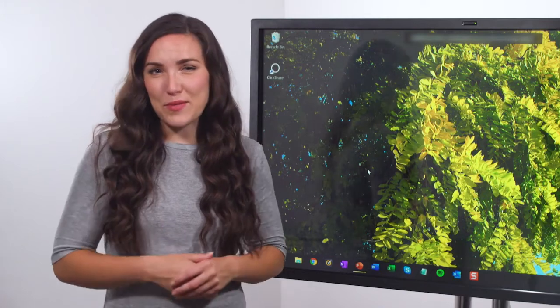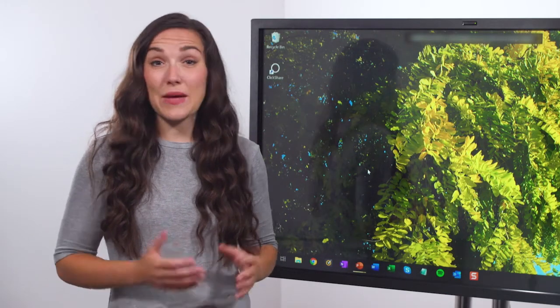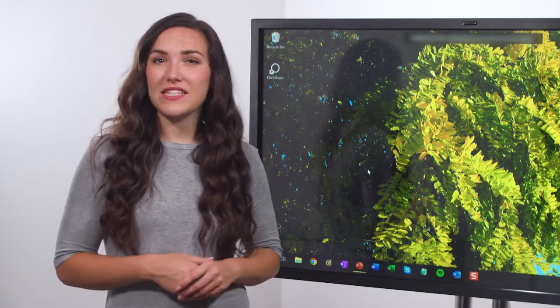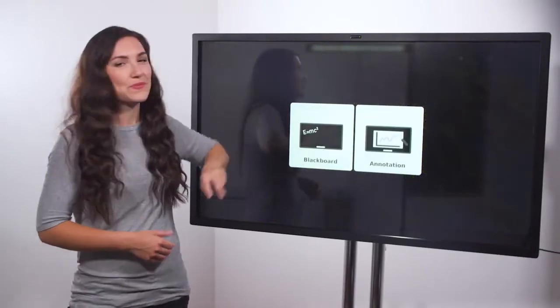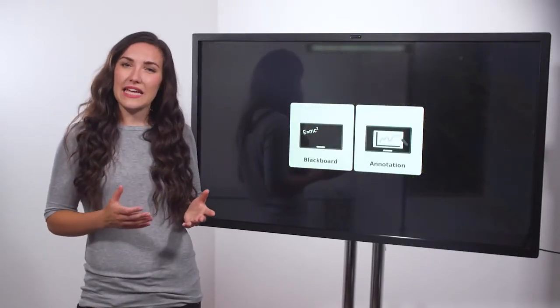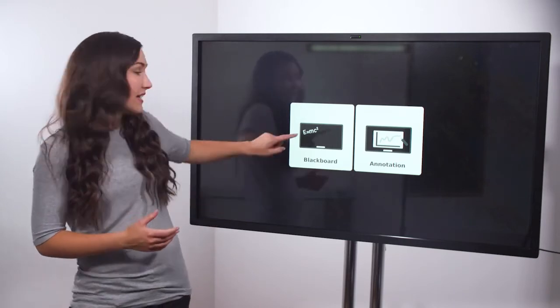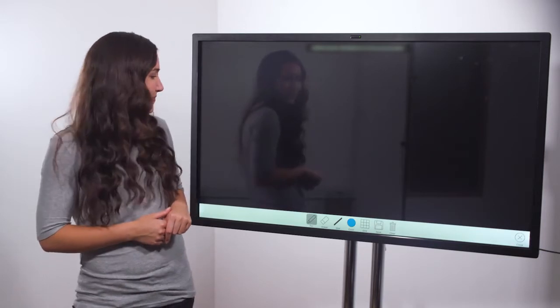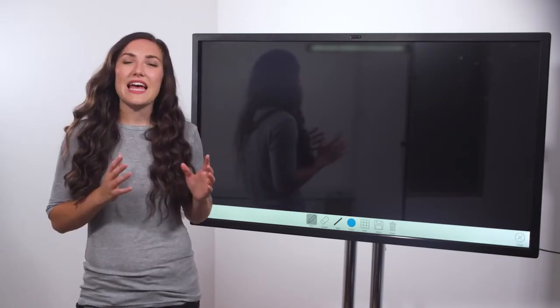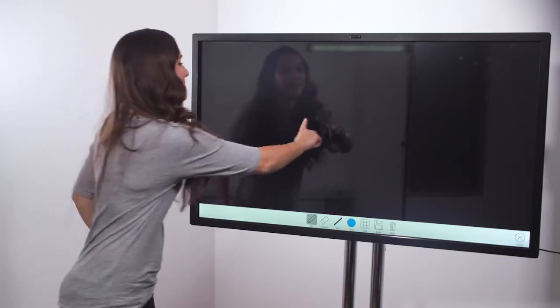Then there is Blackboarding and Annotation, two great collaboration tools. To start Blackboarding, simply tap the touch panel with two fingers like this. A Blackboarding image will be displayed. Tap on the image and the Annotation menu appears on the bottom of the screen. You can now start drawing or writing on the screen with your fingers.